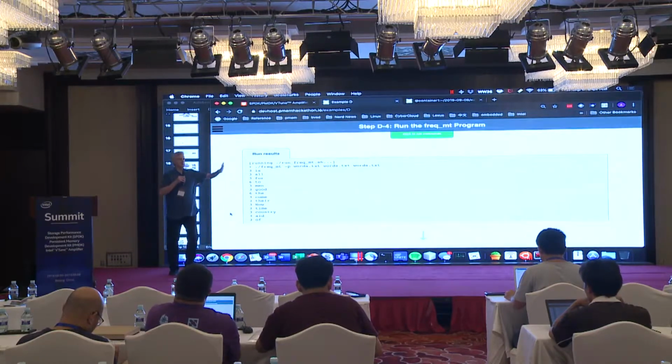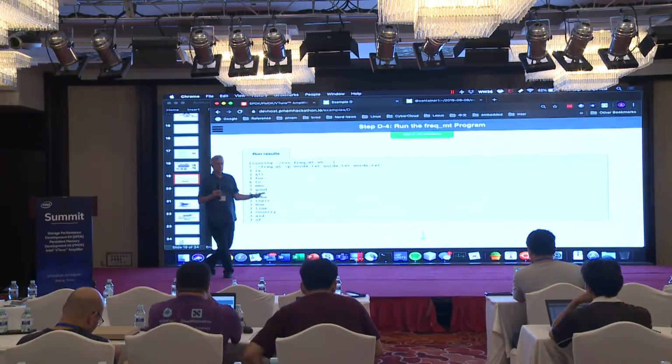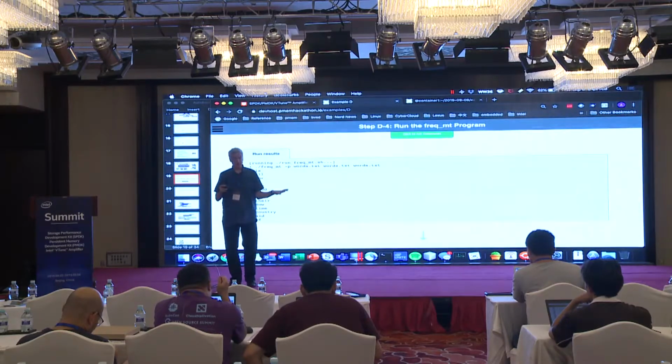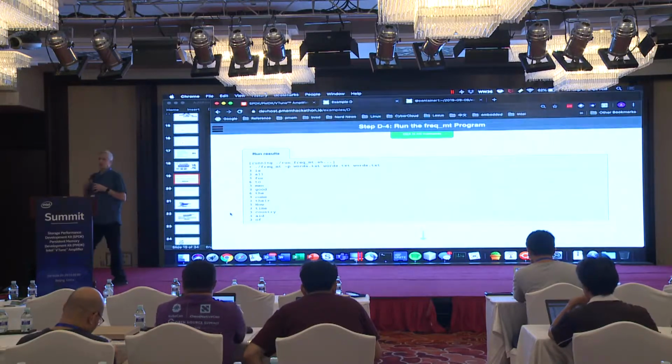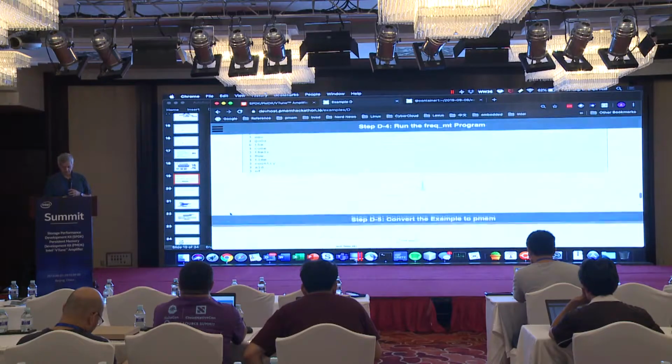So now we want to make it persistent. So I have a simple, easy to understand, multi-threaded program, but it has a hash table, and I want to move that hash table to persistent memory. How do I make a persistent memory resident hash table?